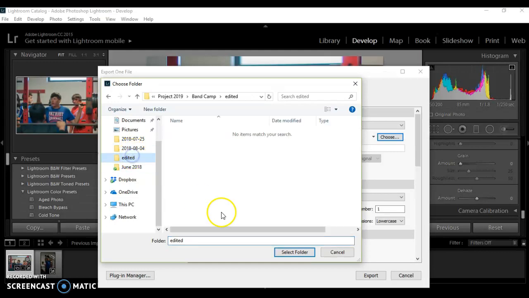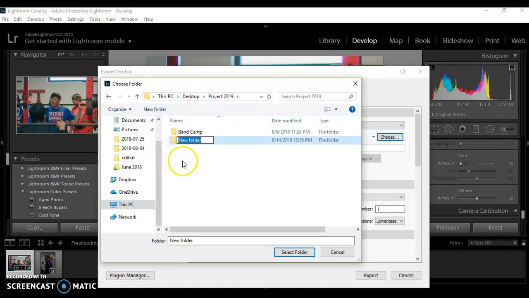So I'm going to put it in an edited folder because that lets me know that I have edited it. Now this says Bandcamp, and I'm not really into that, so I'm going to go over here and make a new one. And I'm going to call it Edited Football. Oops, Football.